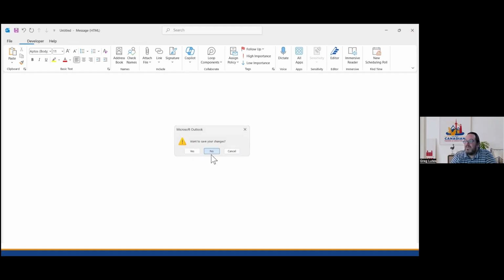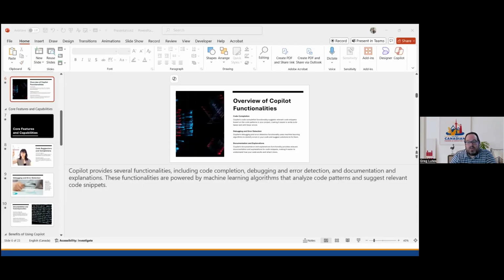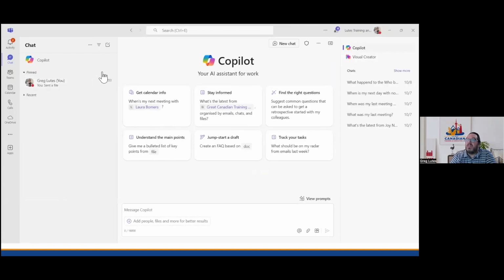When it comes to Teams, Copilot is embedded inside of Teams. Here is my real Teams, and Copilot appears inside of Chat, which is a little bit different. When I click onto Copilot, it shows me all of the different suggestions and things that I can ask it, like, what's the latest from Great Canadian Training?